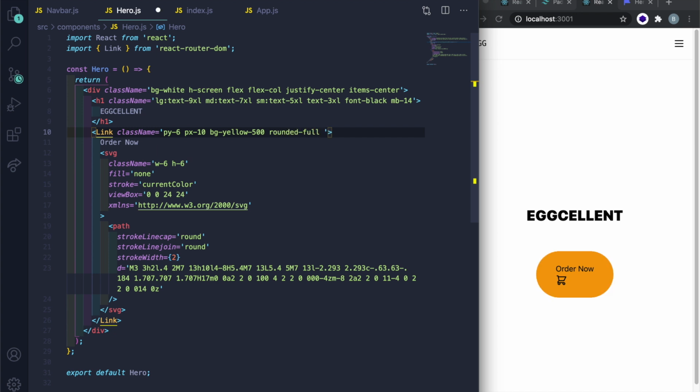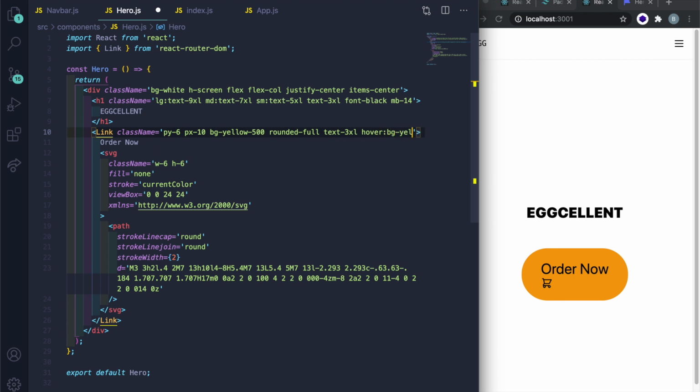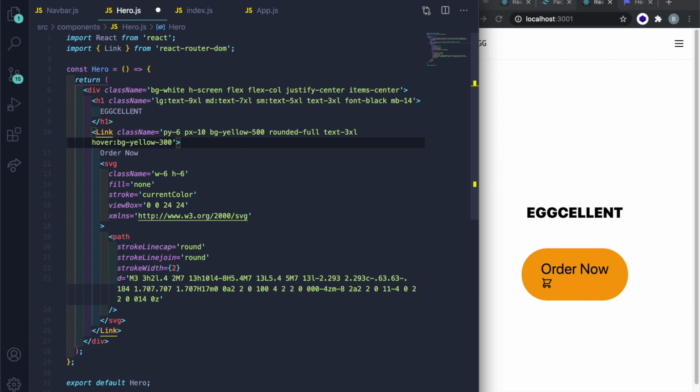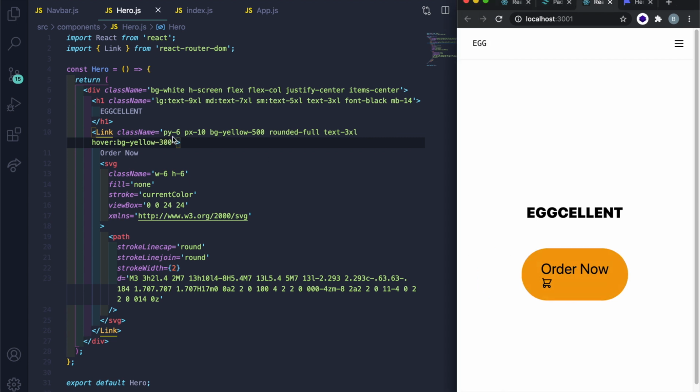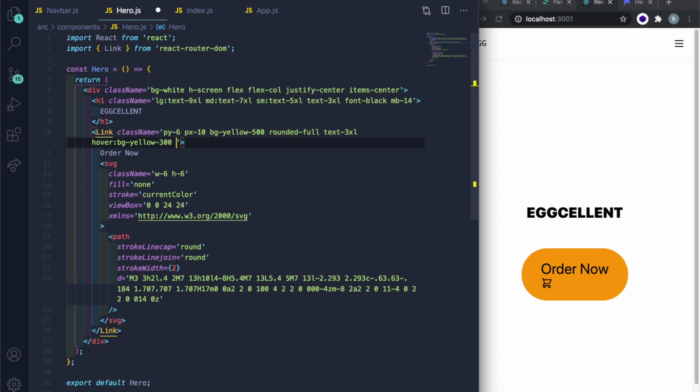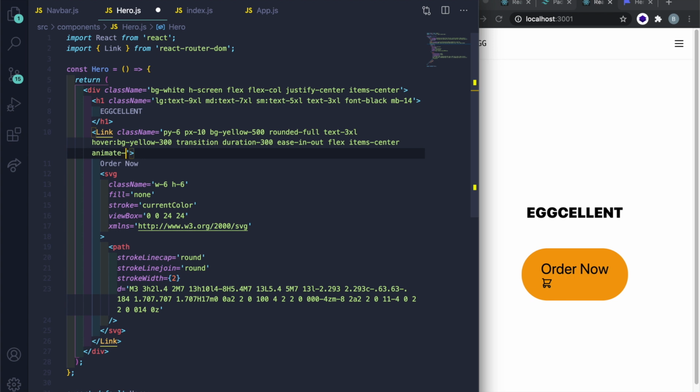So I save it, looks like this, and then we'll just make the text larger, so text-3xl, and then we'll have a hover, so we'll do hover colon bg-yellow-300. So now we got a little hover, and then we'll do transition duration-300 ease-in-out, and then we'll make sure we flex them, then we'll align them center, so items-center. And then I want to add this cool animation called animate-bounce.